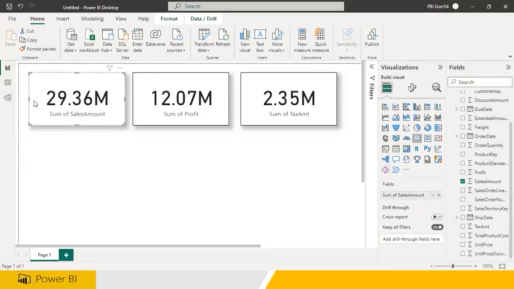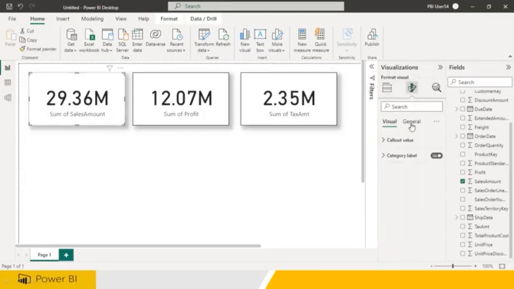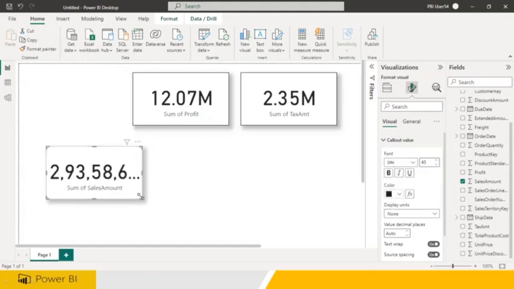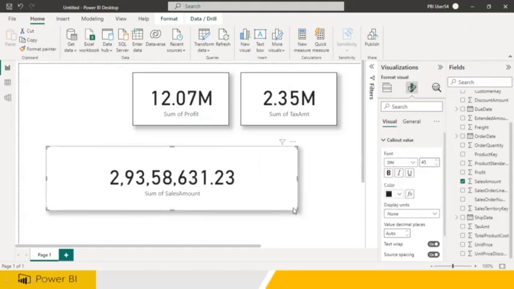For example, I don't like it in million. So you simply click on this, click on the format. Now you have a general property I had seen. You go to visual. Some values are available. I can modify the value. So when I go to value, these are the values. Display units are auto. I wanted to show no display units. So like that, it can show you a big number. This is total sales, right? Or I can have them in the millions.